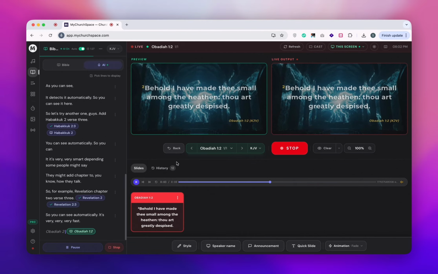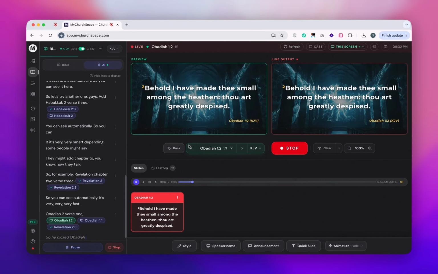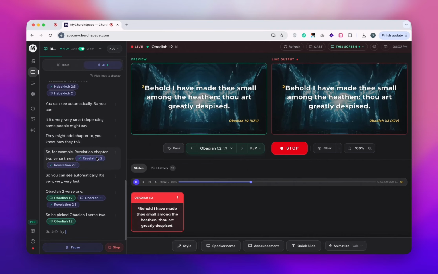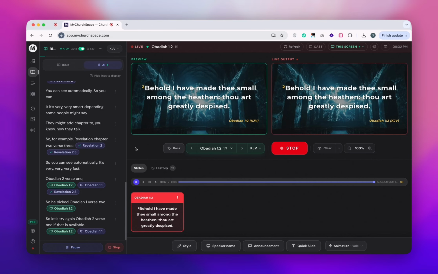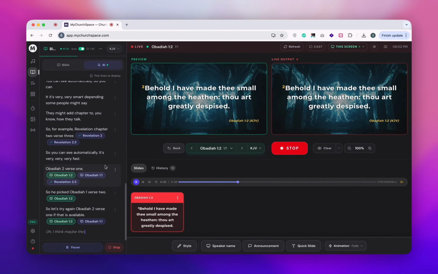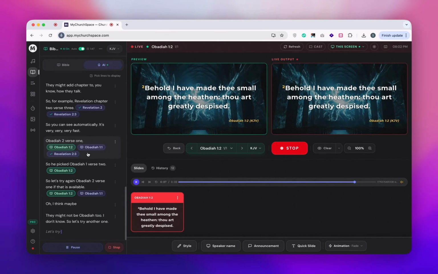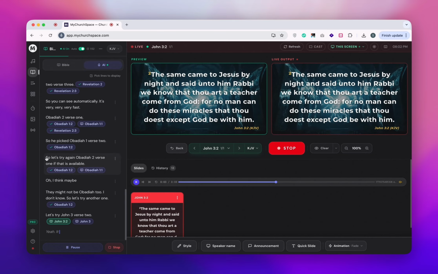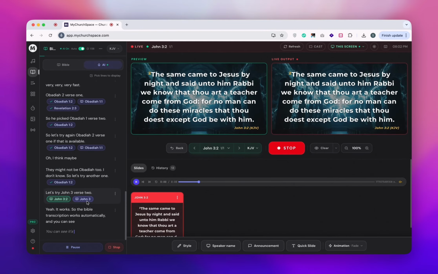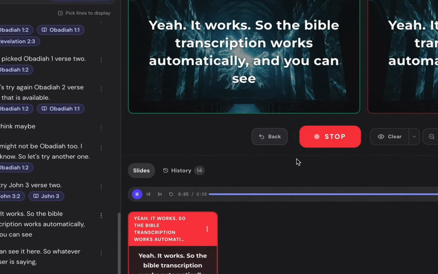Obadiah 2 verse 1. So he picked Obadiah 1 verse 2. So let's try again. Obadiah 2 verse 1, if that is available. Oh, I think maybe there might not be Obadiah 2. I don't know. So let's try another one. Let's try John 3 verse 2. Yeah, it works. So the Bible transcription works automatically, and you can see it here. So whatever the user is saying, it works perfectly. So you can always click to display it.